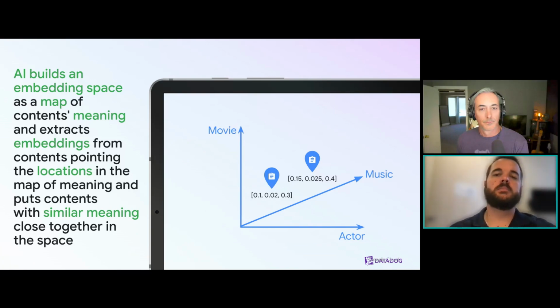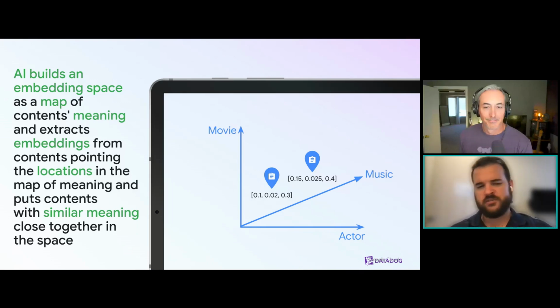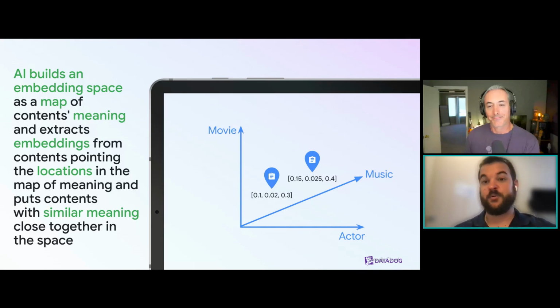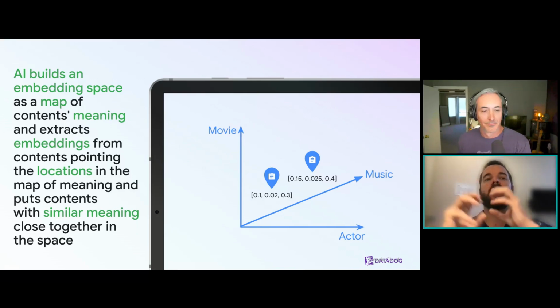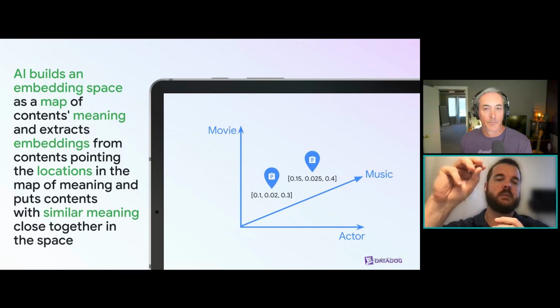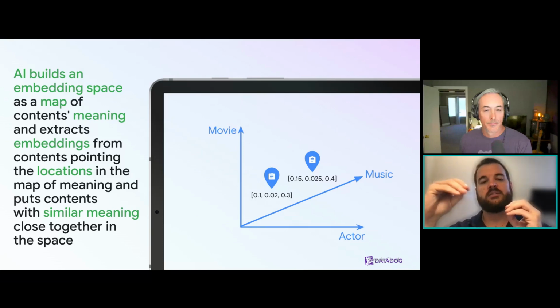So here we have three axes. We have movies, we have music, and we have actors. If we were to say something like Chris Pratt, and then you were to say maybe Guardians of the Galaxy, and then I can't remember one of the songs that's in that movie, but you would have these all be kind of similar, right? Chris Pratt is an actor inside of that movie, and there's a lot of music inside of that movie, and so they are kind of similar.